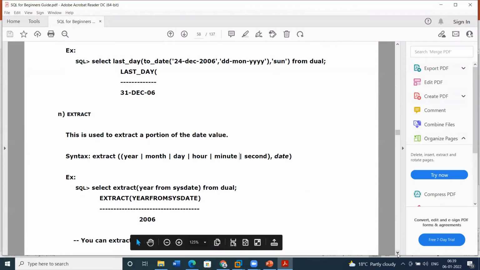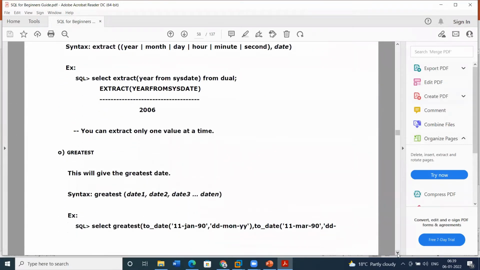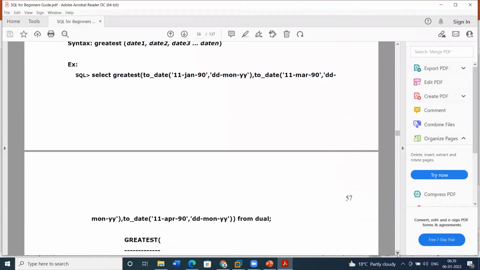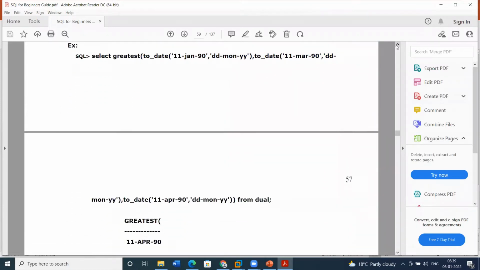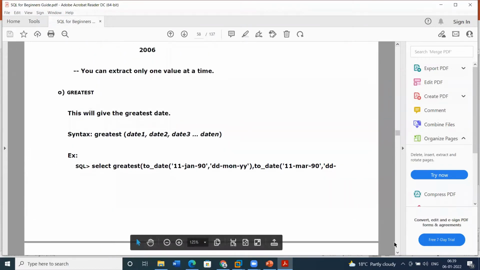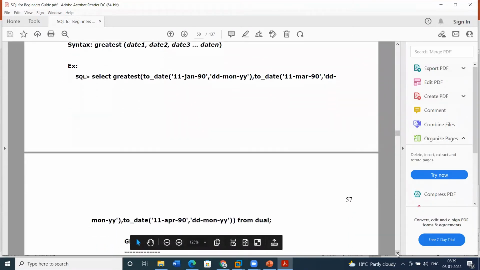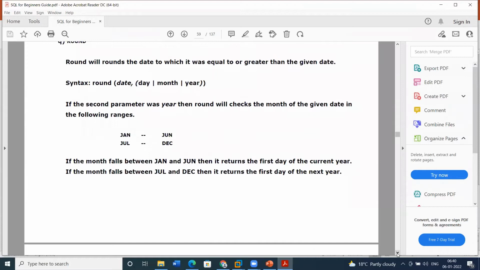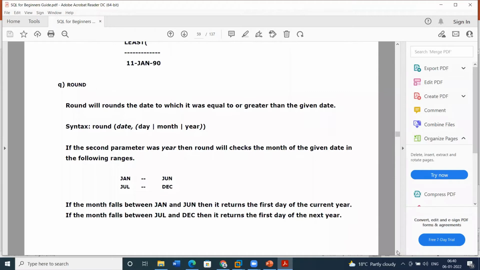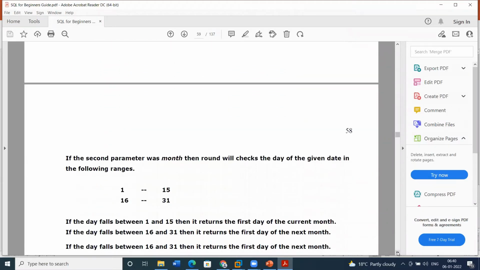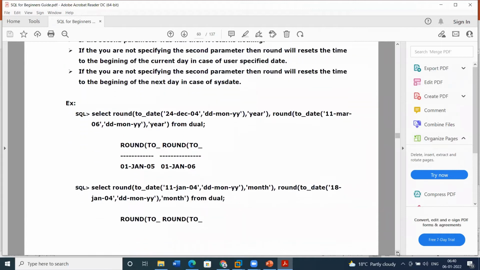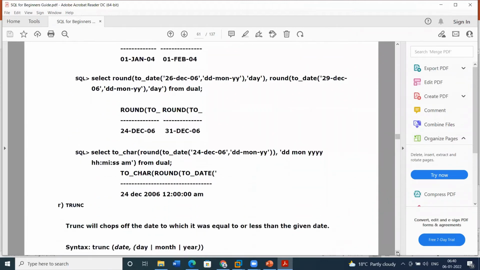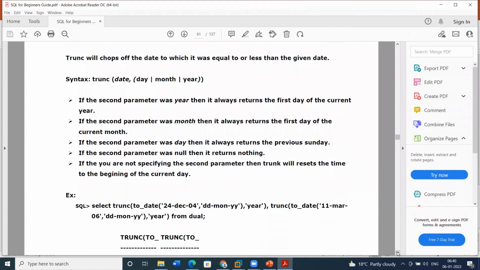And extract. Extract is to get the year, month, day from that date. This is very, very important. Greatest, least value, and round. It will round off the date. Greater than or equal to. Next, truncate, less than or equal to the given date.